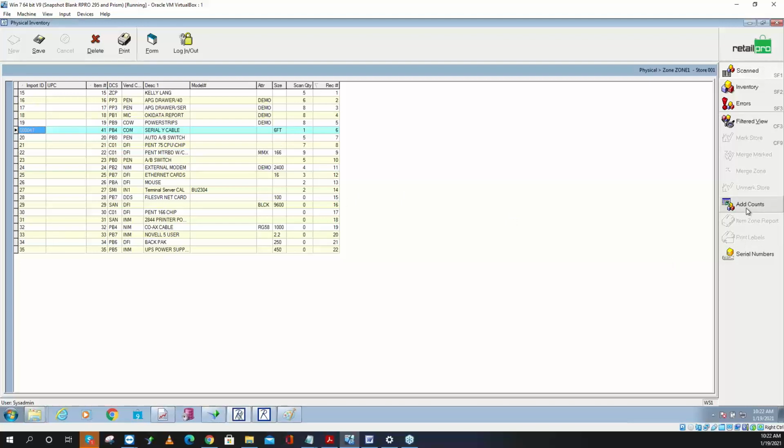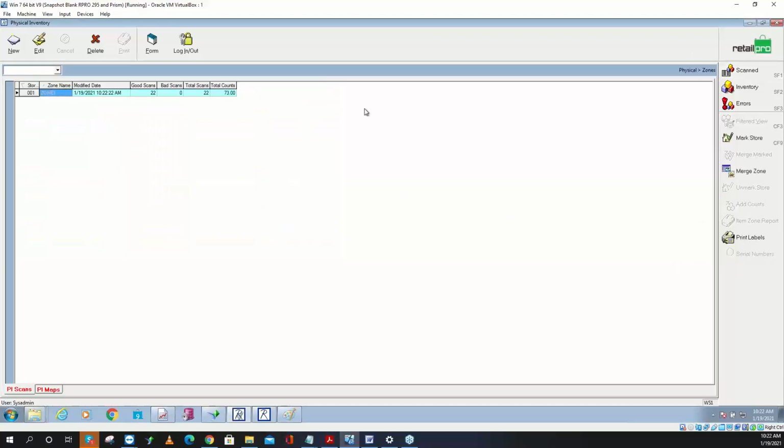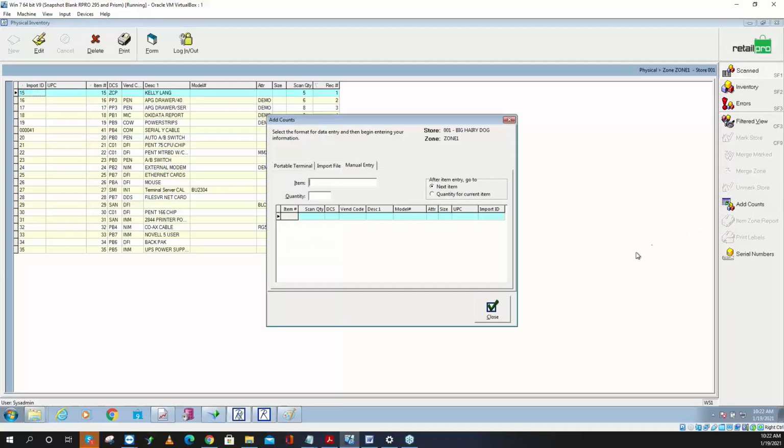to the scan. I just went down to add counts here on the sidebar menu. So any zone that exists, right, any zone that's in here, if we go into the scanned and click add counts, we can always add counts to it. I could import another file. I could upload a portable scanner, or I could just key some stuff in, right? And if I'm keying stuff in, I've got two modes right here.